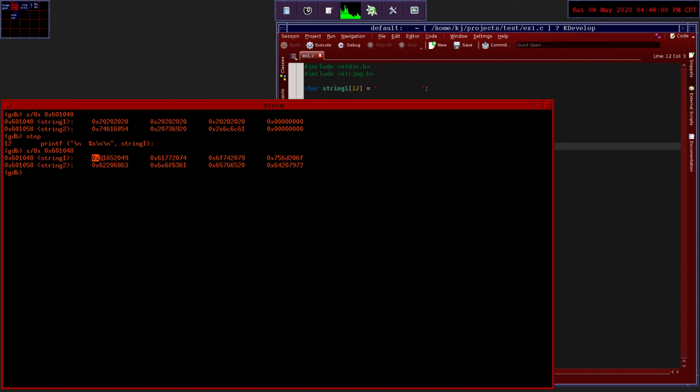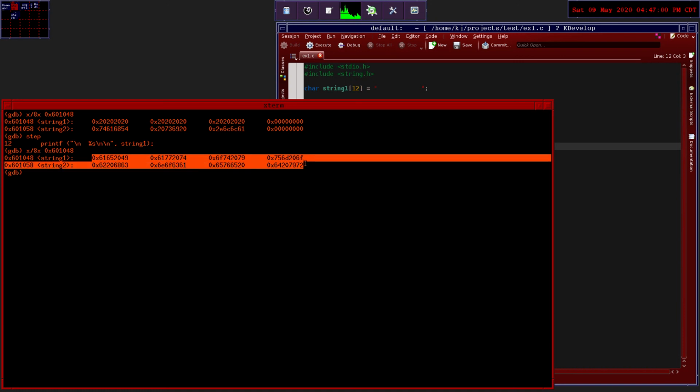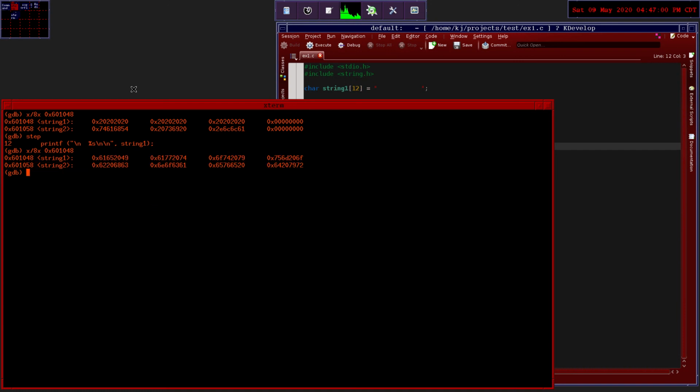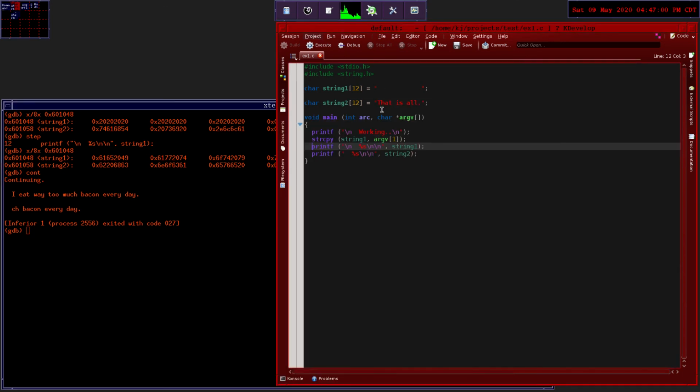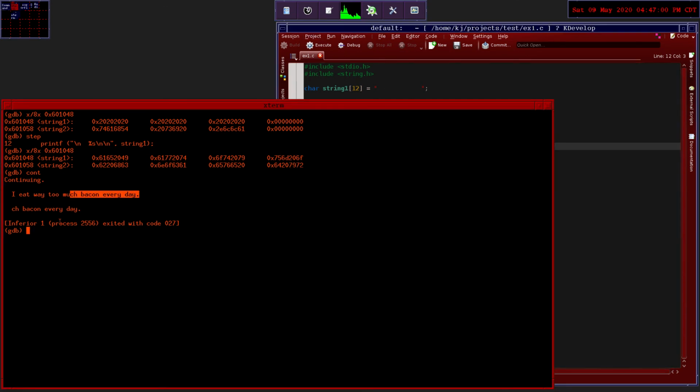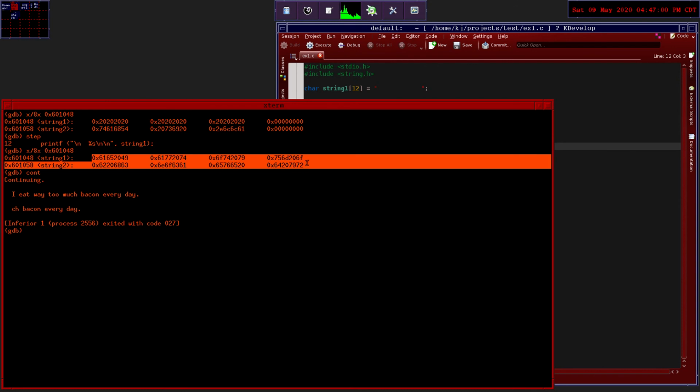It started copying here, and it just kept going until it got to the end, and that filled up the space that had been allocated for the next variable. So that's why when I continue from here, it shows that my variable had said "that is all," but now it's just picked up the excess from this message. That's that buffer overflow where it filled up the buffer allocated for string1 and corrupted the data that was supposed to be string2.